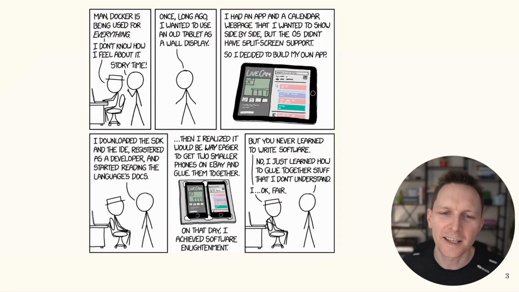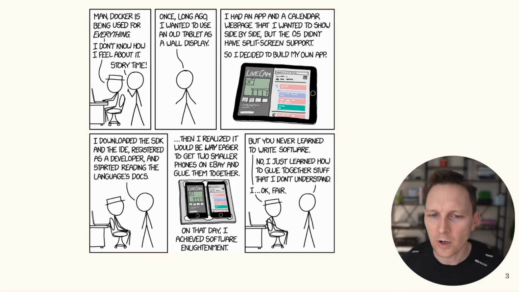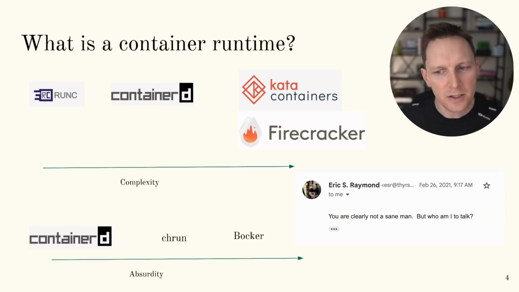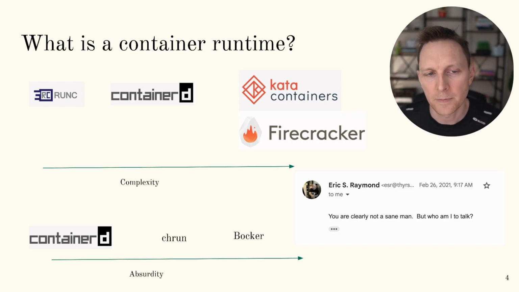I love this XKCD comic about containers because I find it so true, right? Like I run containers all the time. There's probably one running on this machine right here, right now, but I never really understood what they were. So that's what I want to talk about, right? What is a container runtime? A container image is like something you host maybe in Docker Hub or a container registry. It's like something at rest. When you start it up, it becomes a container. It's running. And the container runtime is the thing that does that start, right? That starts it up and manages it. So think of like Docker run, basically.